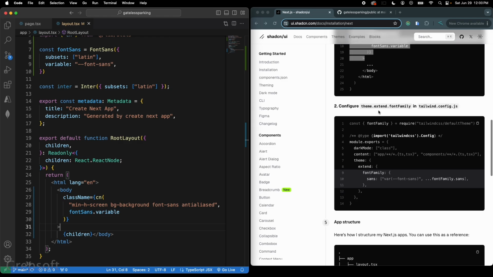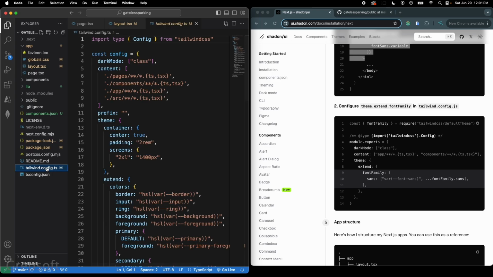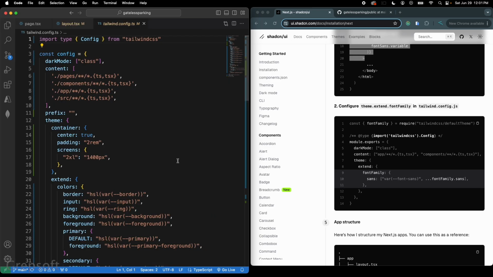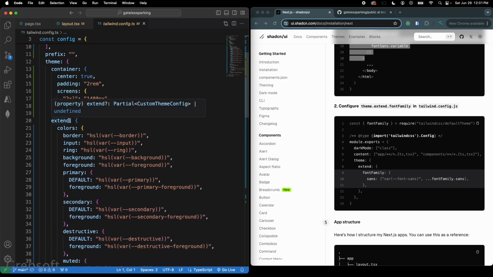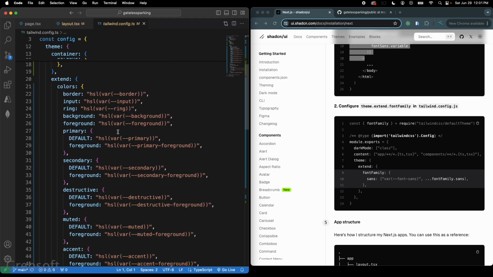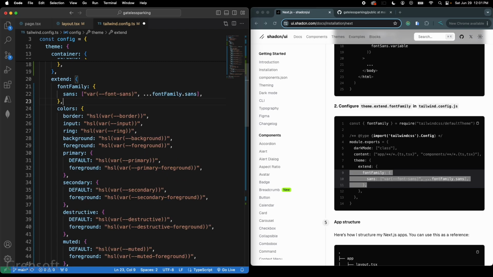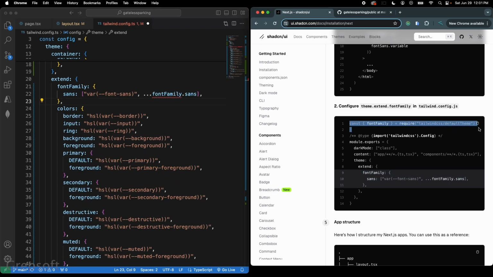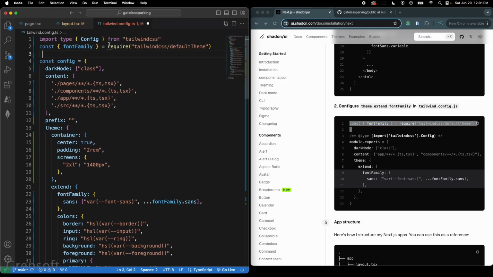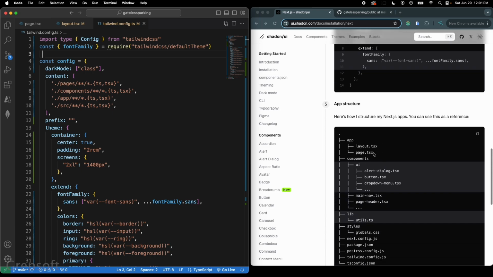All right, so then they're saying to do the theme extend font family. So let's go ahead to tailwind.config.ts. Let's close this, and then let's go to theme, and then we're gonna go to extend. All right, so then there's a font family. Do I see font family here? Maybe not. So let's copy this, and then I'm gonna paste it here. Okay, so it's saying what font family, so let's just copy this line. Right, okay, so that's it. So that takes care of that, and then the app structure.